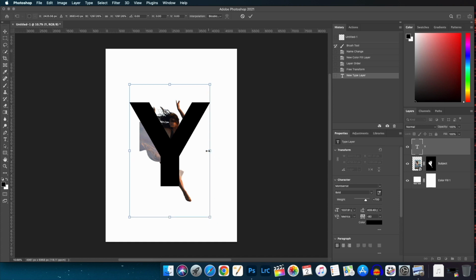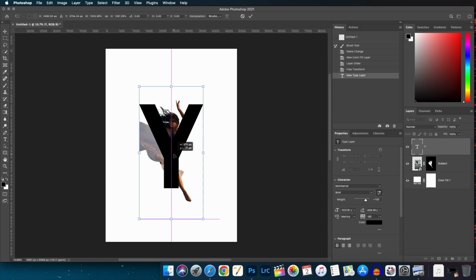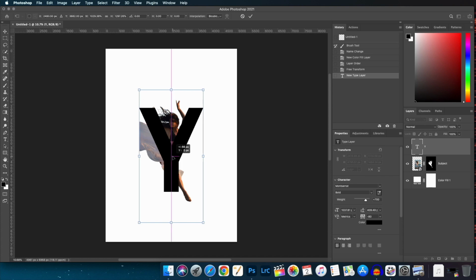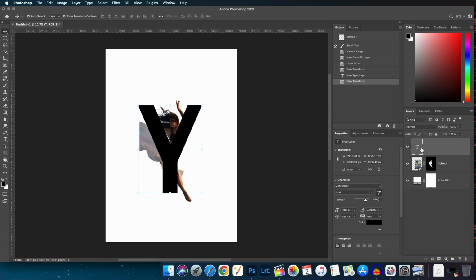Now I don't want to maintain the aspect ratio. I'll leave the shift key and size it according to my need. Press OK. Let's change the color of the text.